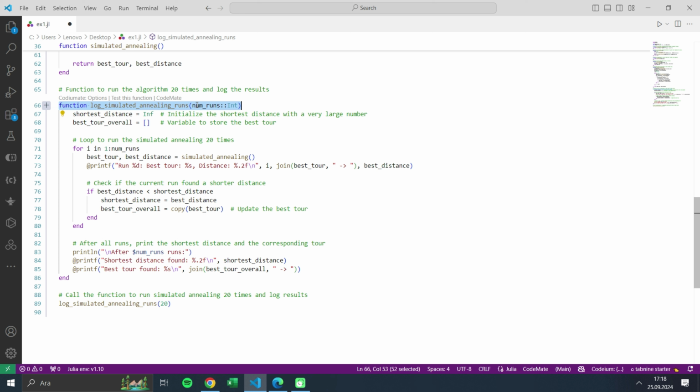And here num_runs: int. What is it? It means that the input should be an integer representing how many times the algorithm should be run, and in this case 20 times. And shortest distance, inf. What is it?